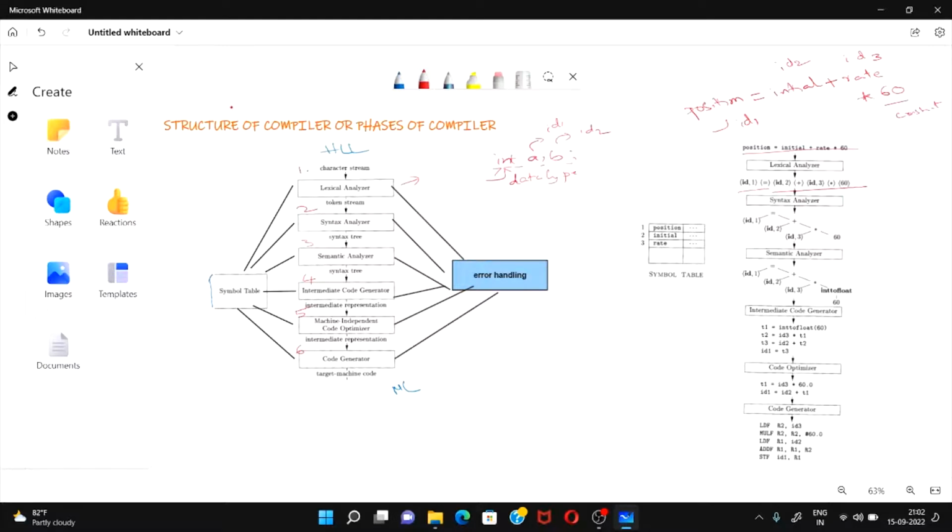Now this parse tree is given to the semantic analyzer as an input, and this is the third phase of the compiler, which checks whether this parse tree follows the rules of your language or not.